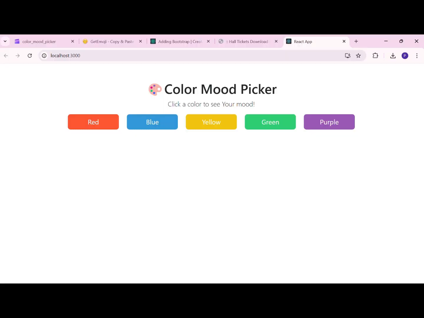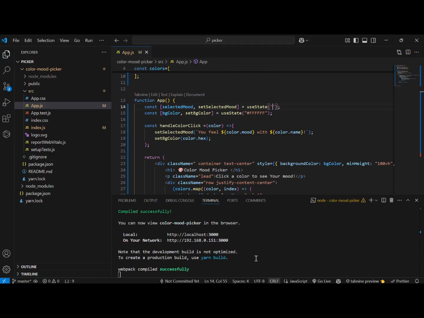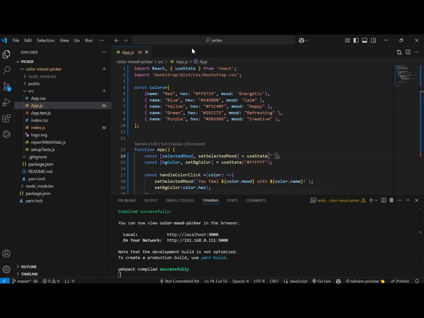This project gave real-world practice for handling state, events, and props in React. It also introduced Bootstrap Grid for styling without writing extra CSS. It is a fun and interactive way to learn how React works.